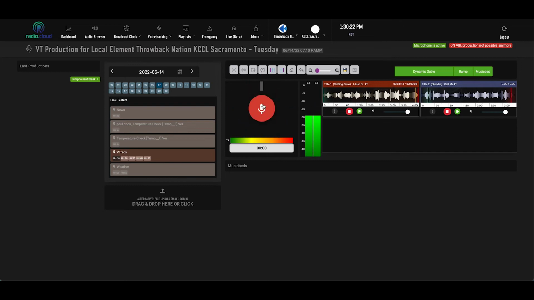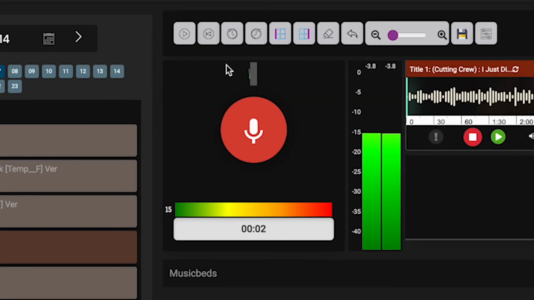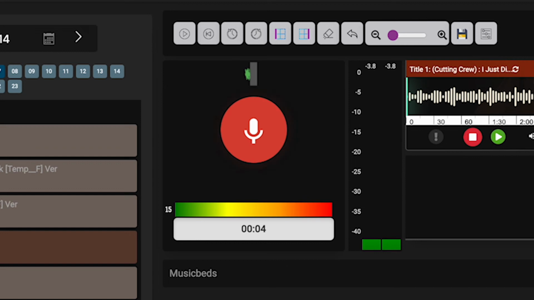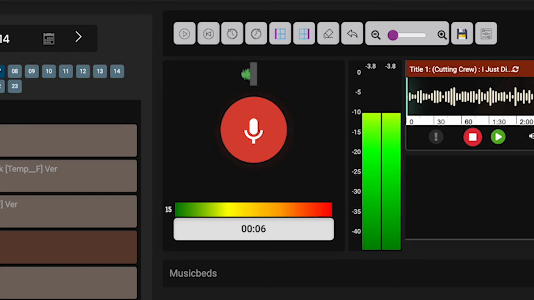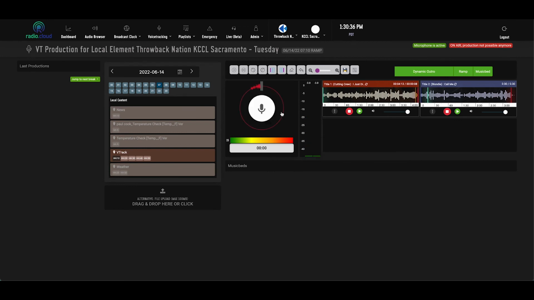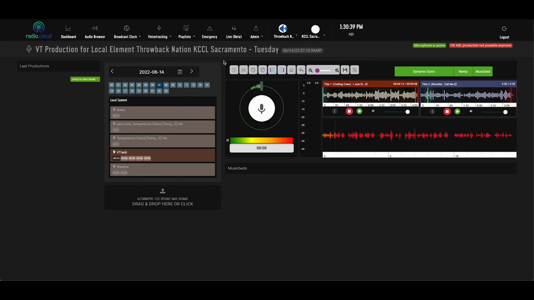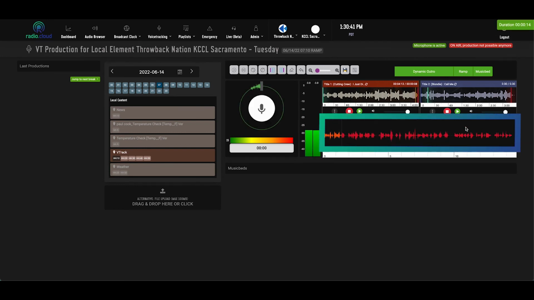So as you can see, I'm going to start recording right here. You'll see the waveform appear right here. If I were to start the intro of the upcoming song, it would count down right here. And once I'm happy with my track, I can stop recording. The levels will stop bouncing. And then we have the track that appears right here.